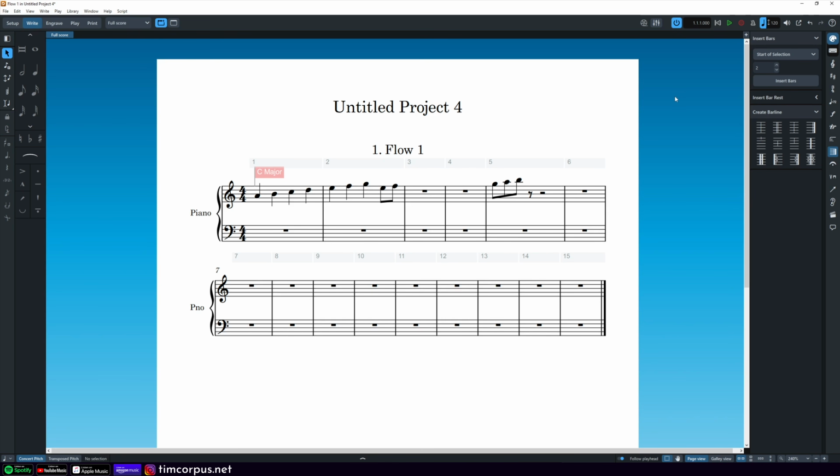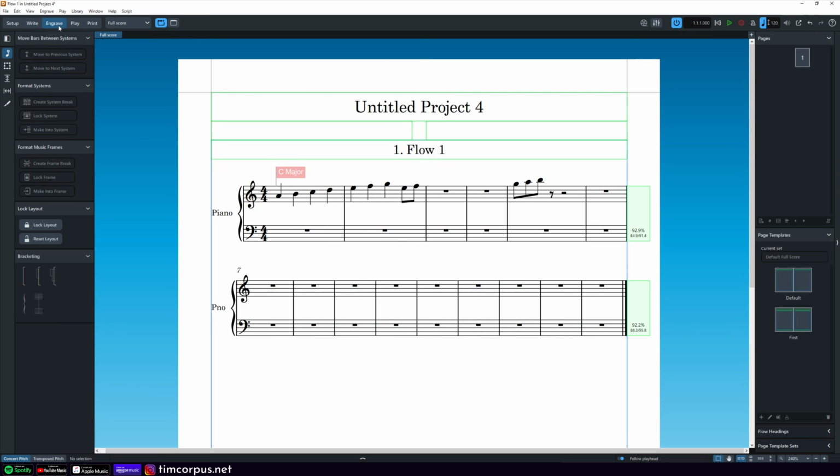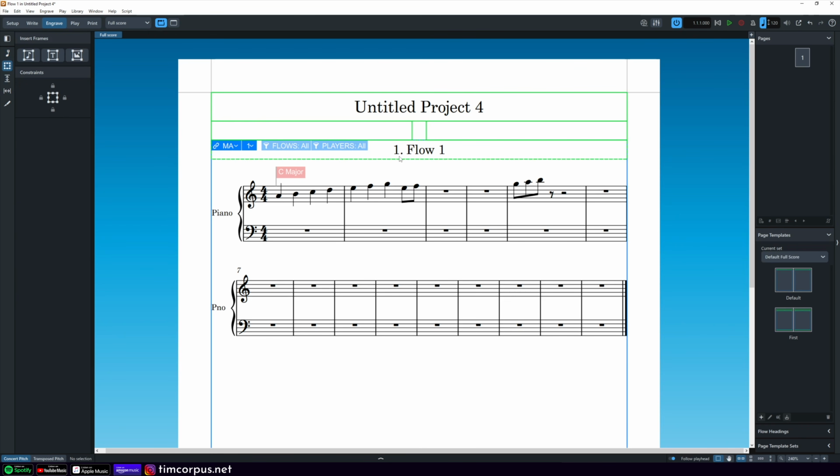And speaking of flows, we have this here, and I heard from somebody that it was annoying that all this text shows up, and I get it. So here in Engrave, we're going to go down here, and we can select this by using this tool right here, the frames tool. And now we could select that, and we could delete it. Now, the frames work in Dorico needs to be updated.